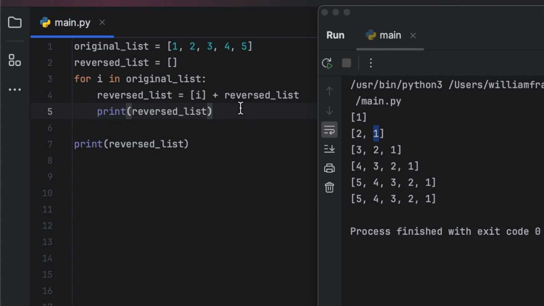In the next iteration, i is going to equal 3. And to this, again, we are adding the reversed list, which contains the i values from the last 2 iterations. The last 2 iterations were 2 and 1. So what we have is this continual process of adding the list to this i variable, which is just cycling through the values in the original list. So we have 1, 2, 3, 4, 5. And to that, we are adding this reverse list here.